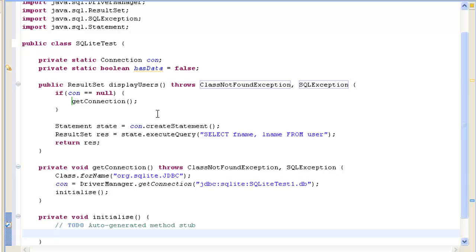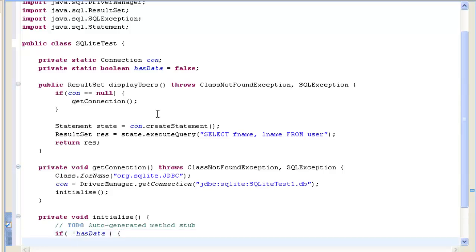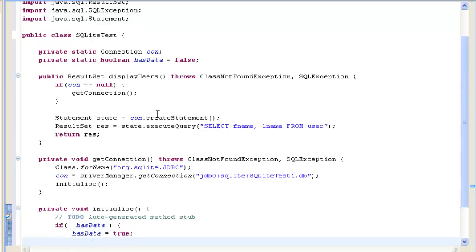So we were going to do this private initialize method, and the first thing we're going to do is check whether hasData is true, because if hasData is true, then we don't need to bother. So actually, if hasData is not true, then we obviously need to do the check. The first thing we're going to do is set hasData to true, so that we don't subsequently go and check it again.